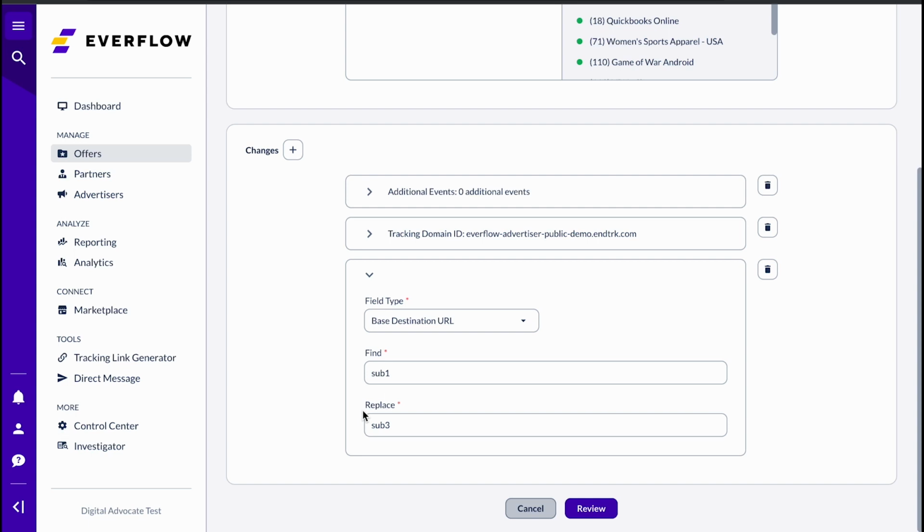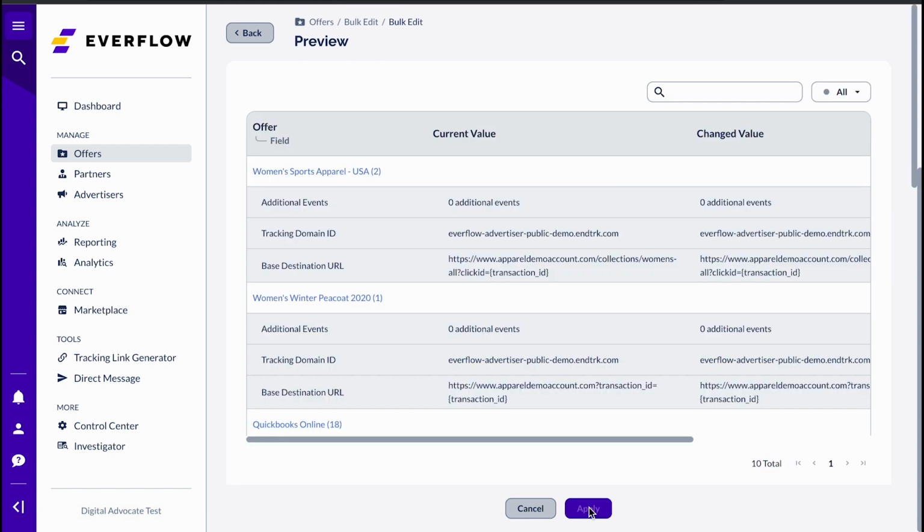Once the configuration is complete, click the Review button on the bottom right. This will preview the changes you are about to make and even allow you to cancel some of the changes if desired. Then click the Apply button at the bottom to save the changes.